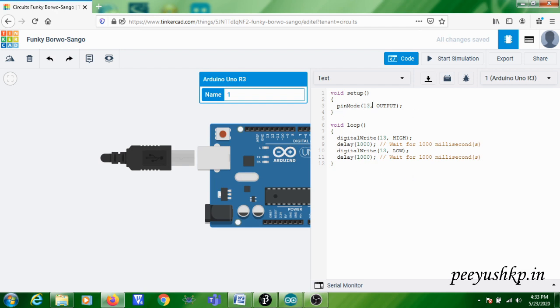So pinMode 13, OUTPUT means you are making pin number 13 an output. It should be in capitals, and in pinMode the second word, Mode, the M should be capital. You are writing this statement inside setup, which means this function will be executed only once. So this is known as a configuration step. You need to execute it only once.